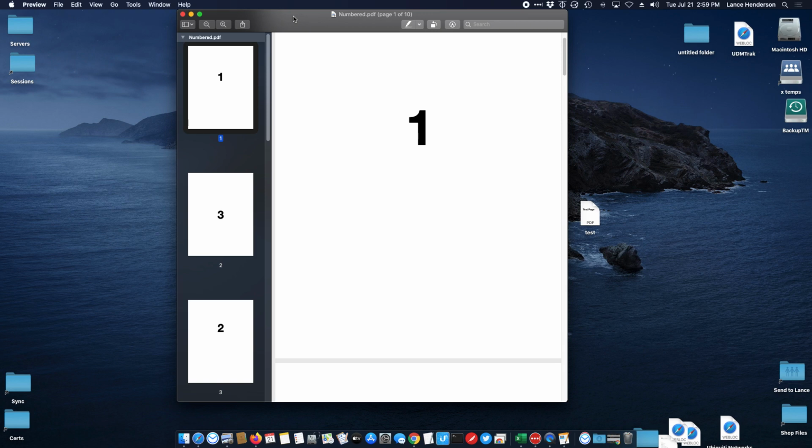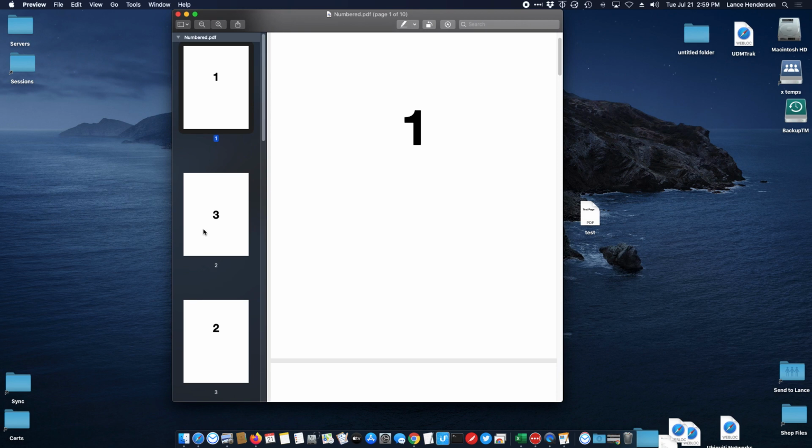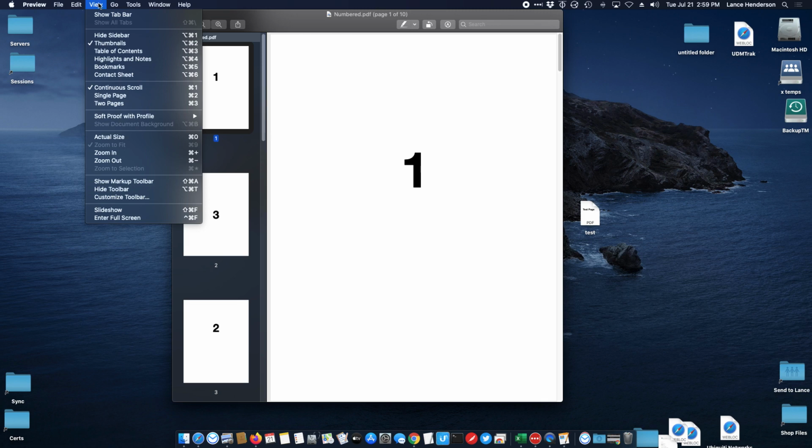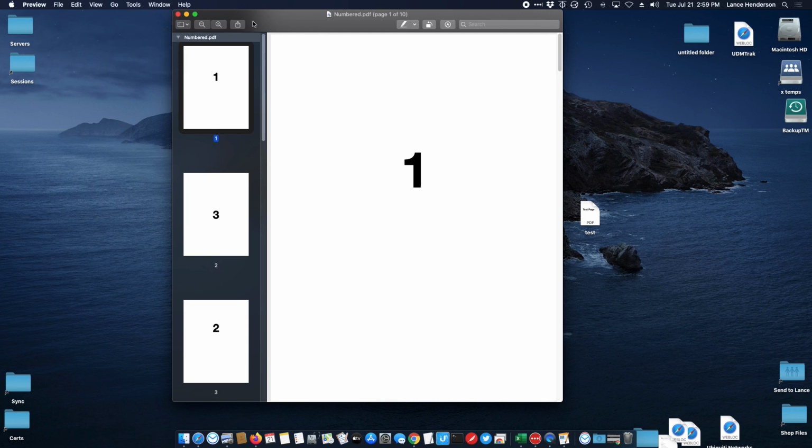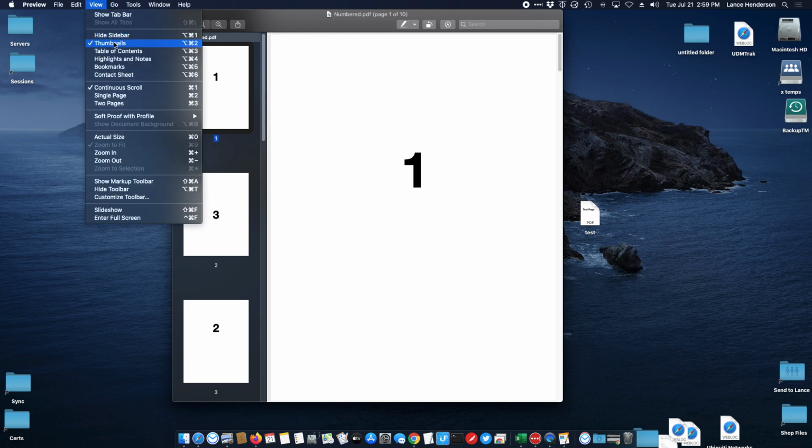To do the reorganization features of PDFs, you want to make sure that you can see these thumbnails on the side, like I have here. If you can't see them, go to your View menu at the top of the page and just make sure you have thumbnails selected.